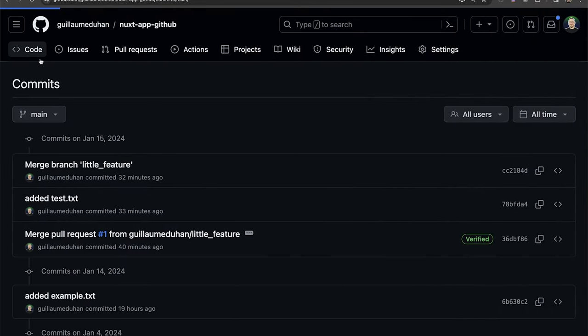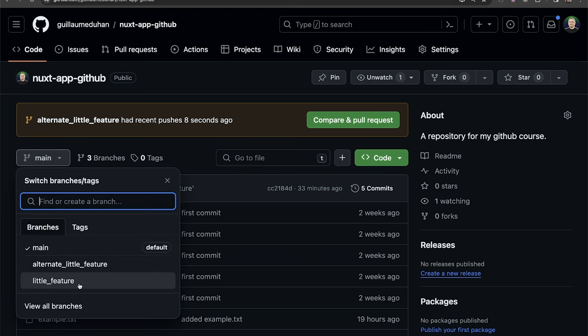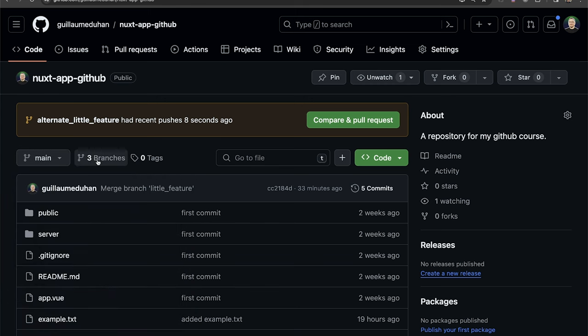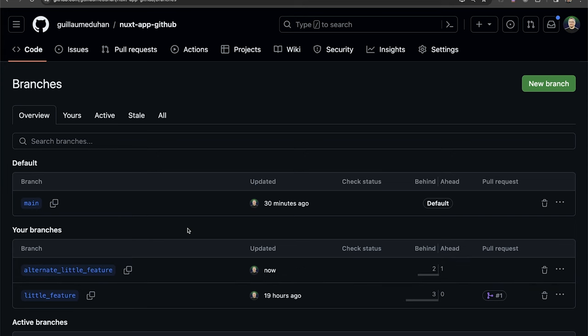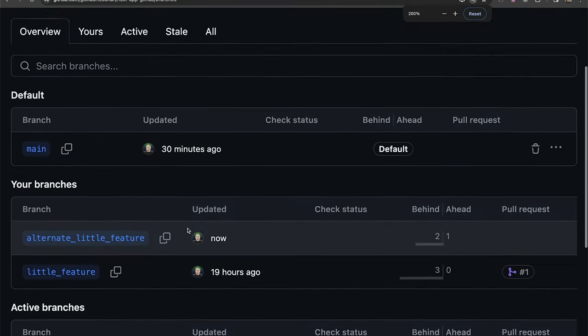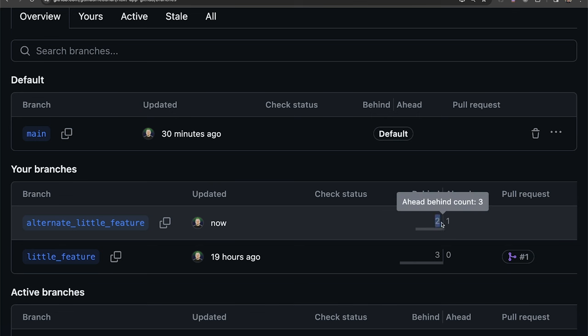So if I come back to my repository, I can see that I got here the alternate little feature. And if we look at the branches, we got it in here. What I want you to do now is to go to branches in here. And look at this, this is the most interesting. We see directly that what we've got here is the branch alternate little feature, and we are behind two commits, and we are ahead of one.